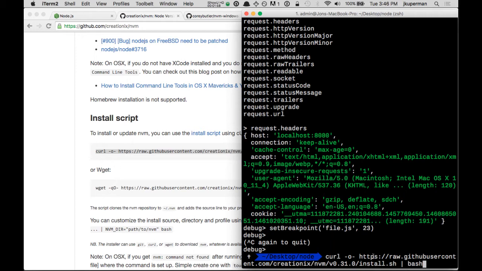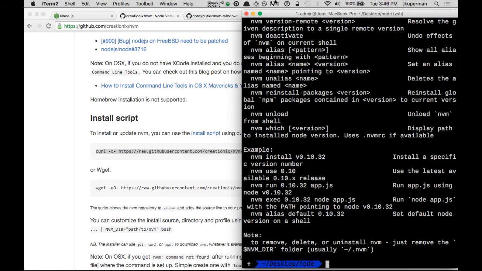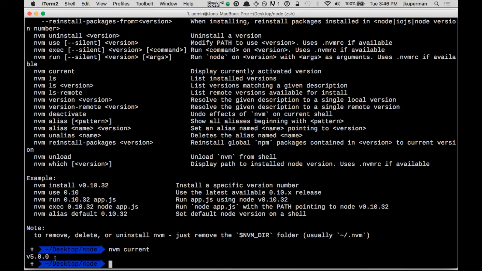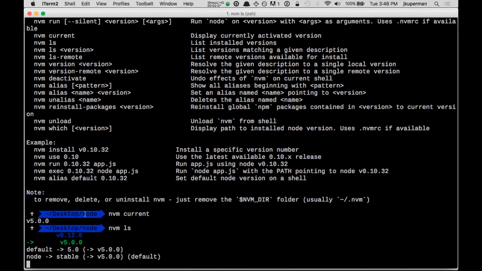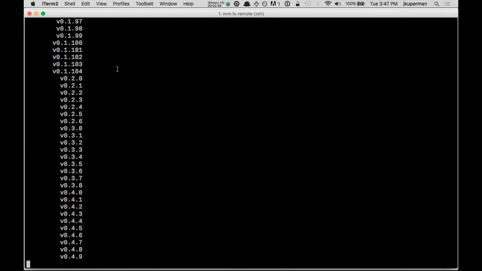This curl will download the install script and then run bash on it. Once you have this done, or if you have the installer done, you should be able to type nvm and hit enter, and it should give you a bunch of different options, some commands, which is really cool. We're just going to cover the really basics today. You can do nvm current, and that'll show you what version you're currently on. You can do nvm ls, just like the Unix list, and that'll show you your local versions that you have installed. I only have 5.0 installed on here. You can also do nvm ls-remote, and that'll show you all the different versions that NVM currently has support for.